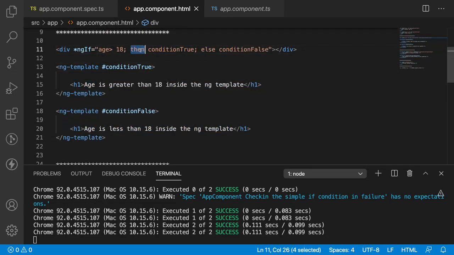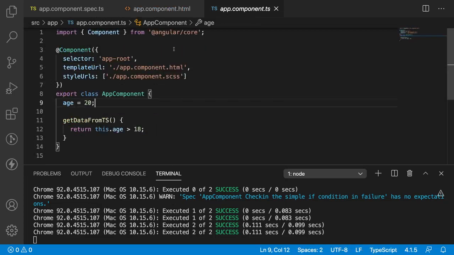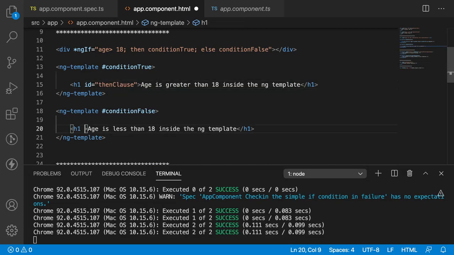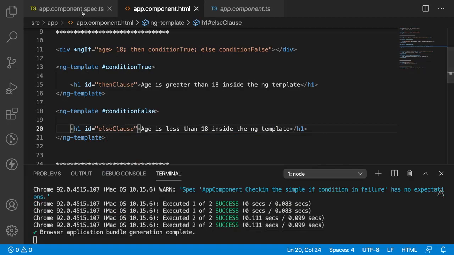First, let us consider then clause. When will it go to the then clause? When this age is greater than 18. That means the default value of that age property is 20. So for the first time, it should be in the then clause. So let me write some ID, then clause, and let me write one more ID for else clause. Let me save this and go to my spec file.